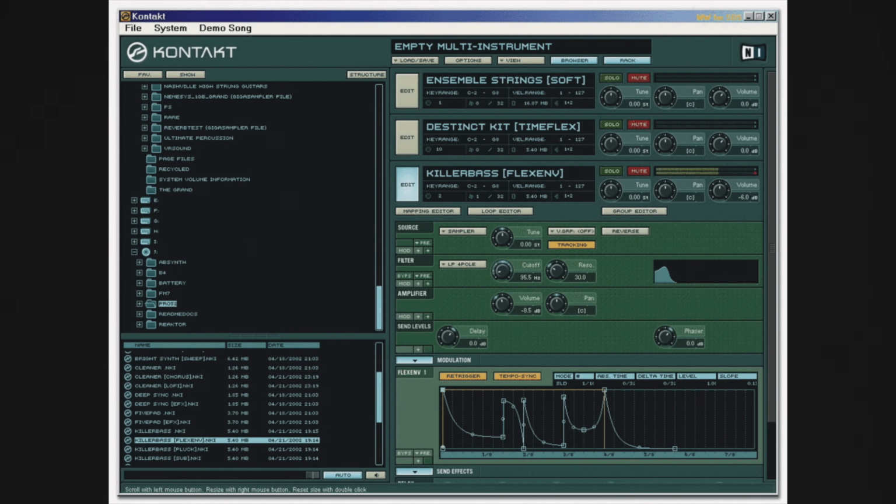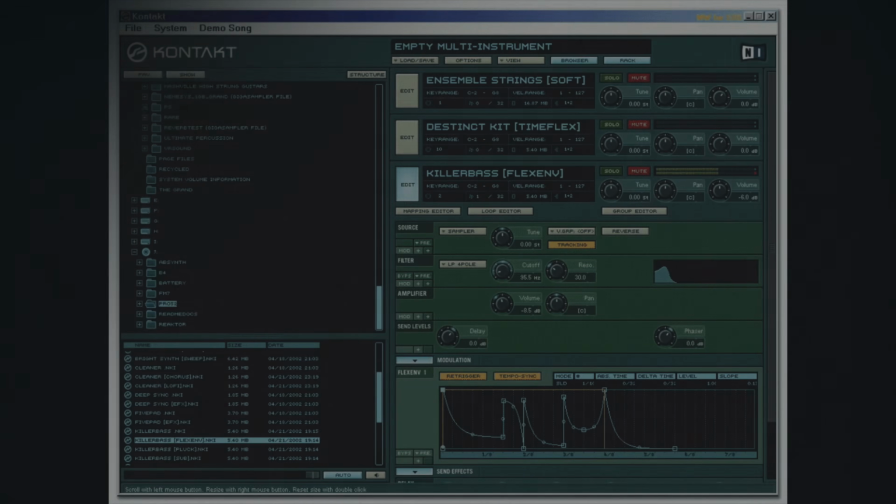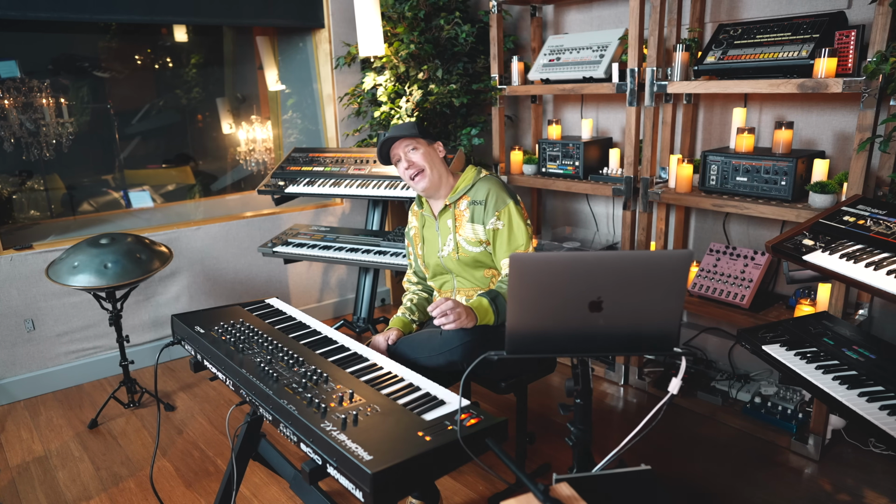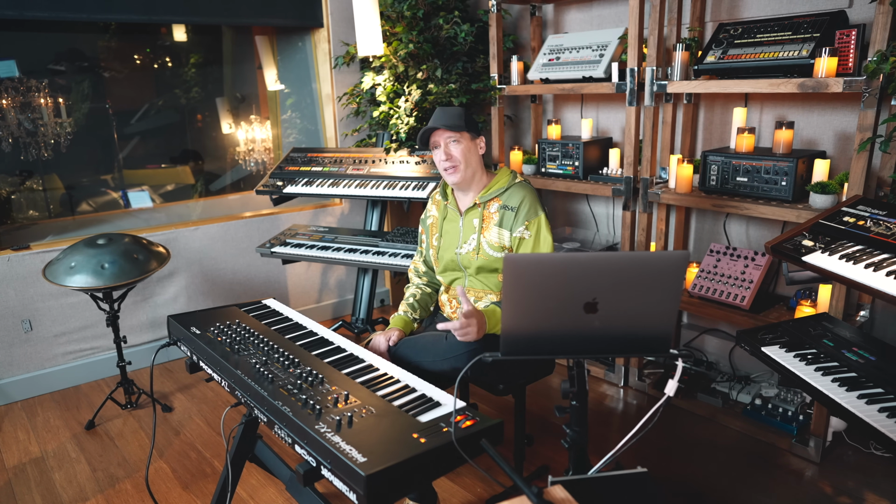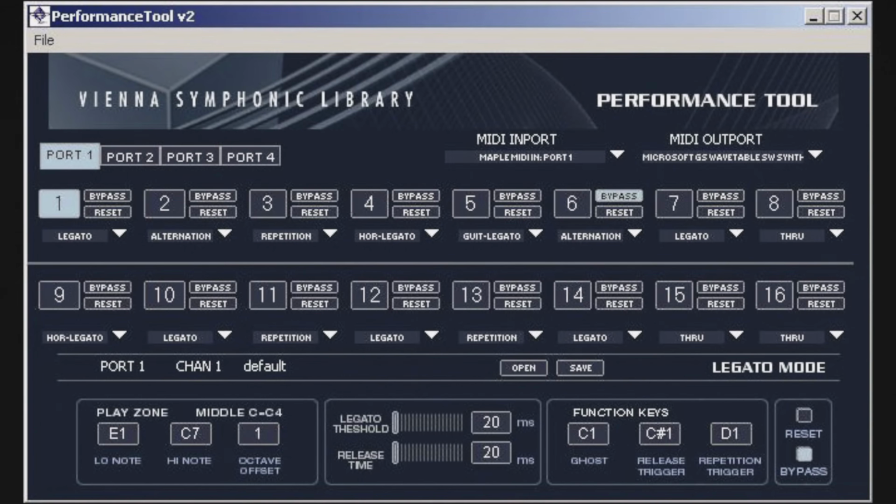Not a lot of technologies survive for that long, and I really think it speaks to the majesty of the original design and architecture of an awesome sample engine. A few years later, after the birth of Kontakt, we're now in 2005, the Vienna Symphonic Library, or VSL, came out with a major innovation in terms of their true legato.